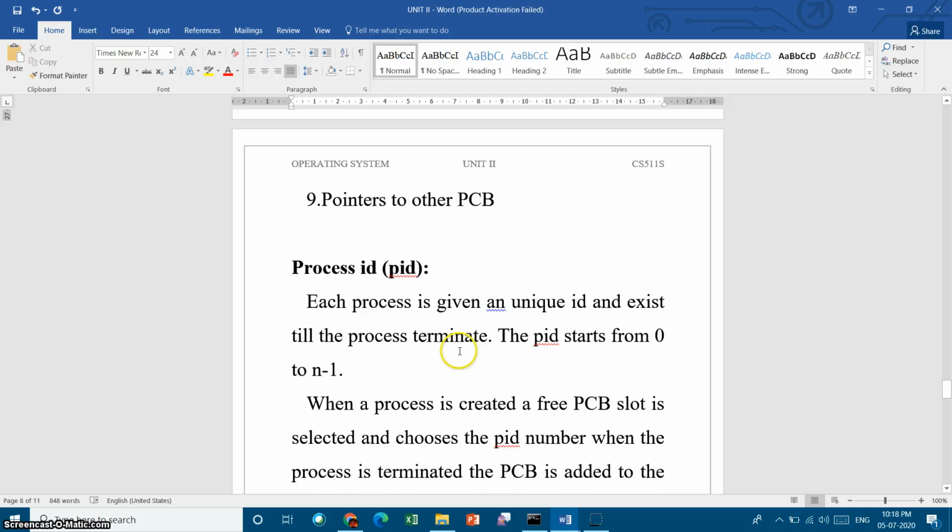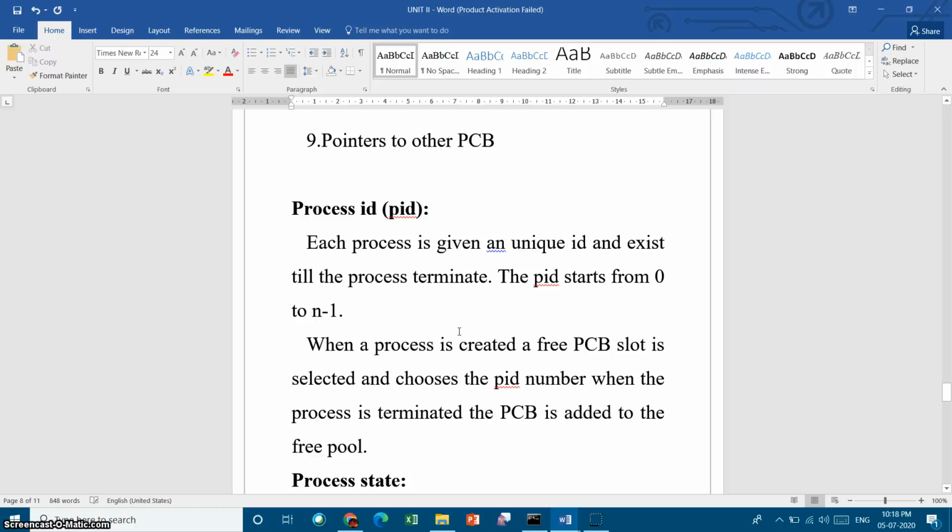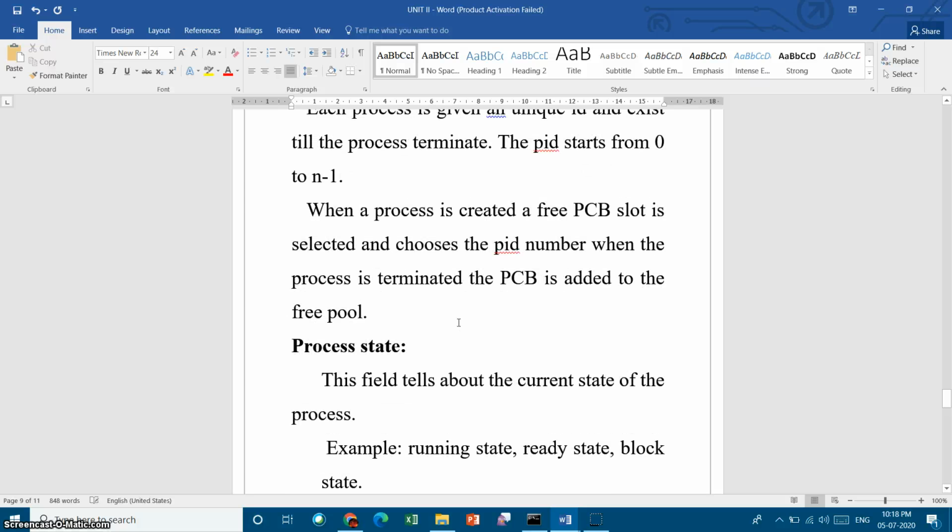First one is process ID. Whenever a process is being created, a unique ID is generated. That ID will be starting from 0 to n-1. It will be chosen from the free PCB slots. After the process is terminated, it will be added back into the free pool. That is your process ID.